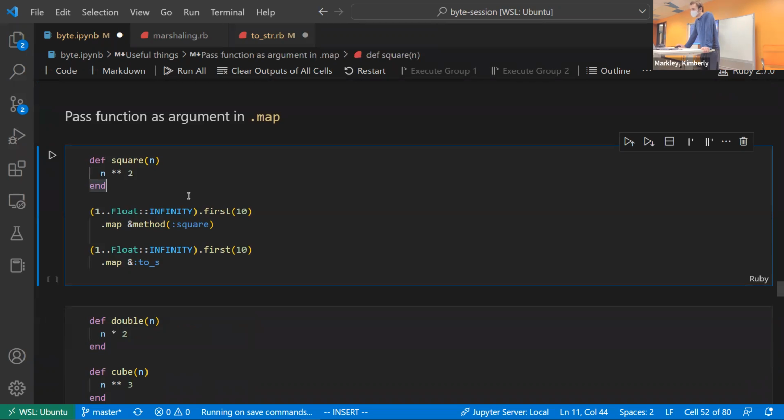Another thing is you can pass functions as arguments into map. And so this allows you to have your code be a lot more dynamic and flexible. So say we have a square function right here. We can call that in map by converting it to a method with this, and then this ampersand symbol converts it to a proc, which is what we were talking about earlier. And so with map, if you pass in a proc, it automatically just passes your items into it. So if you have a list of 1, 2, 3, it'll pass the 1 into whatever function it is, and in this case square it, then pass the 2 and then pass the 3 in.